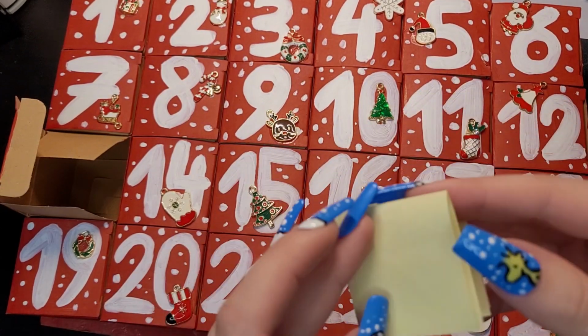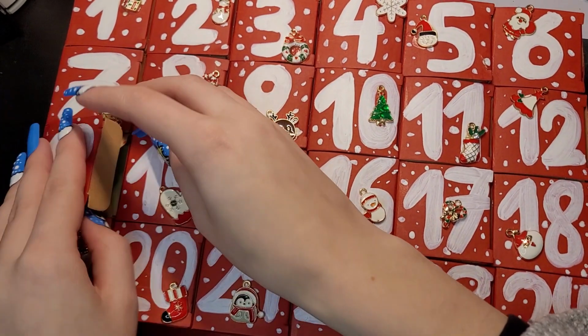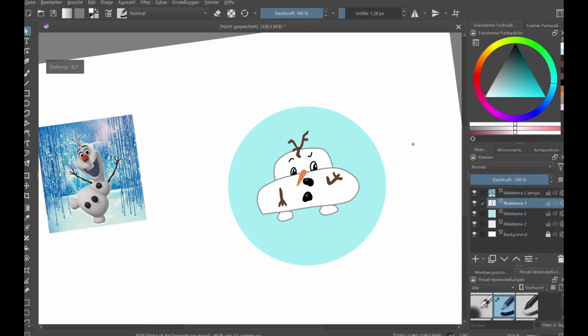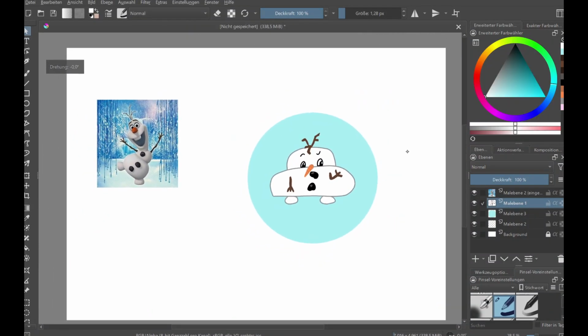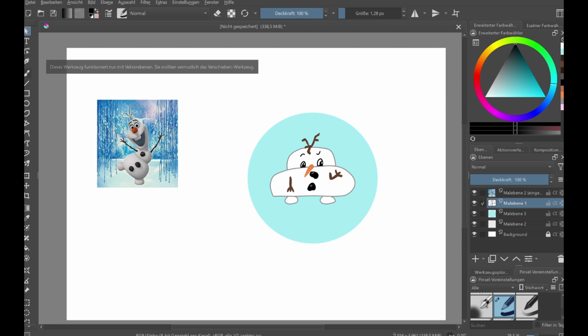Fun thing to know. And today we'll be redesigning Olaf from Frozen, another iconic Christmas character. And as you can tell, I already did a design and I recorded it.